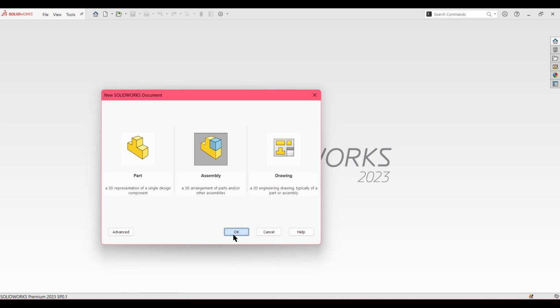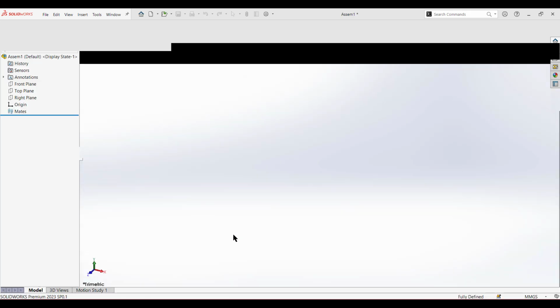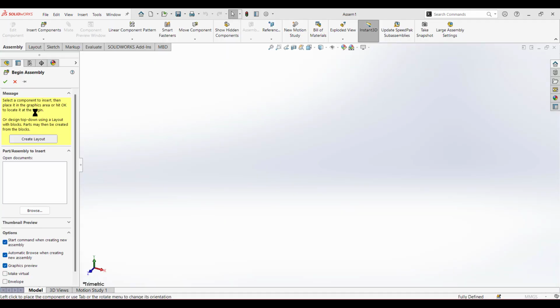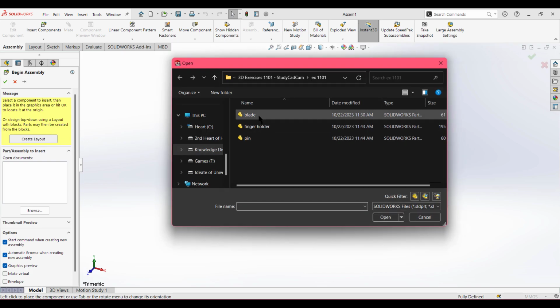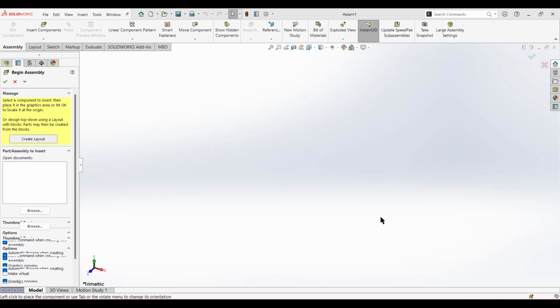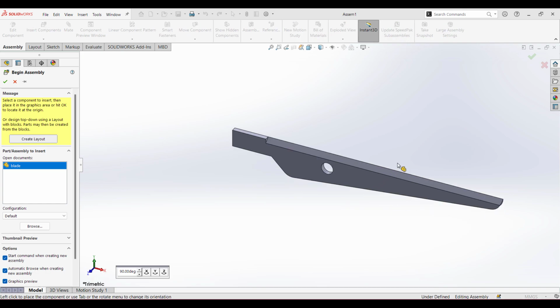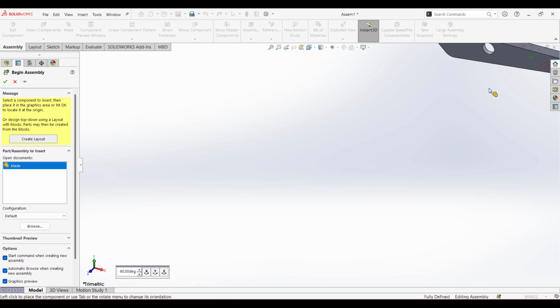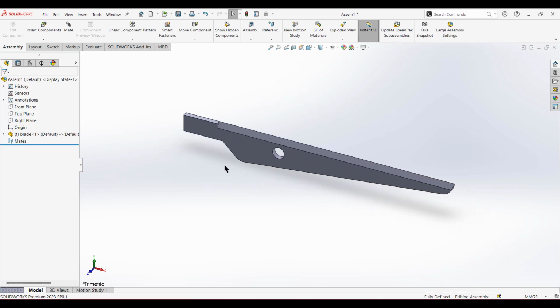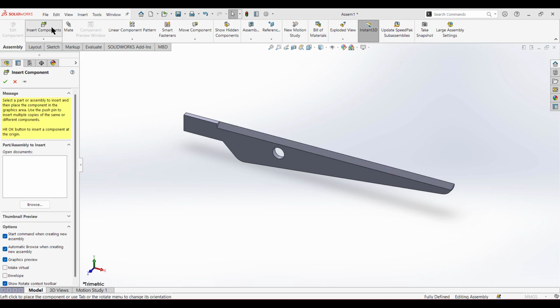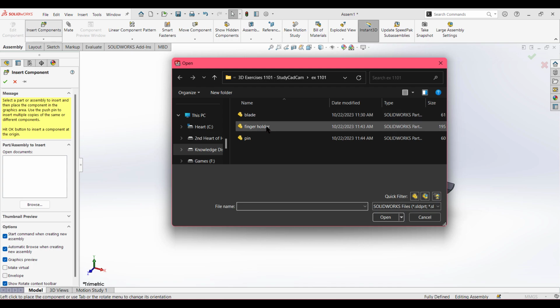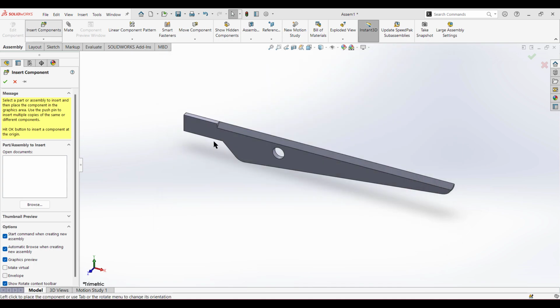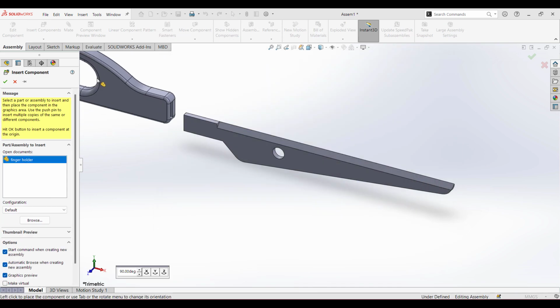Now press OK. Now first of all I'm selecting the blade. Now press OK. If you want to place it at the origin, select OK. It will be placed automatically in the origin. Now again we need to insert another finger holder. Now press OK and place the finger holder here.